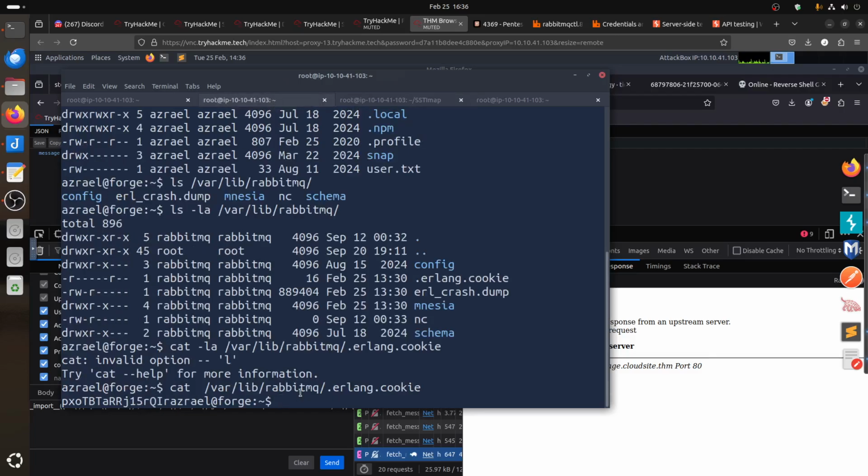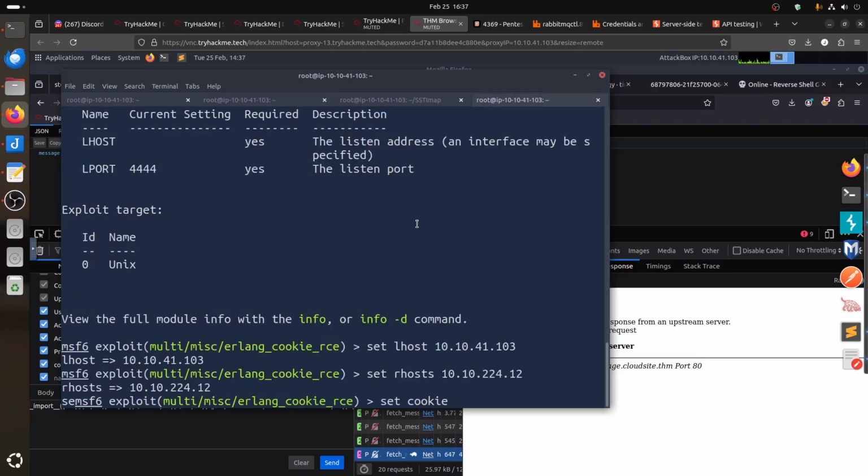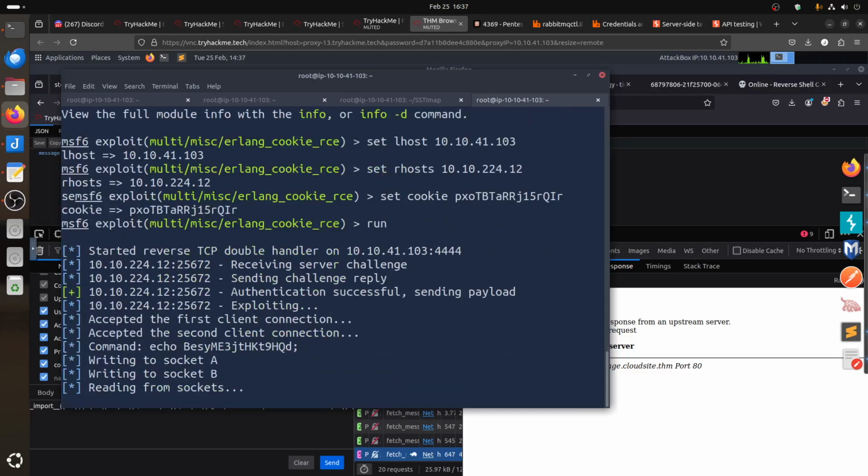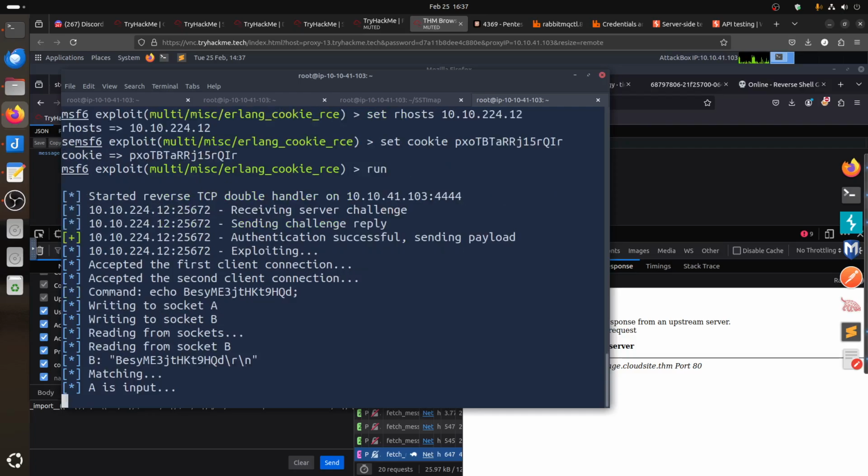Where is that cookie? This is the user, this is the cookie letter R. So you copy, the cookie is not the same, it changes when you do the machine, so you need to do it yourself. So now set cookie. Now we did everything, so we can just click run. Now when you do this, it means it's working.